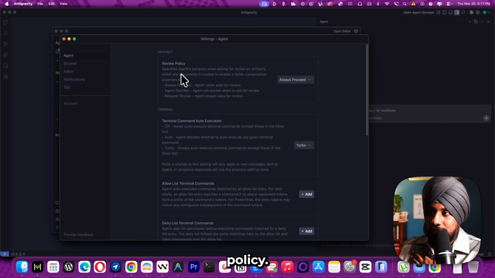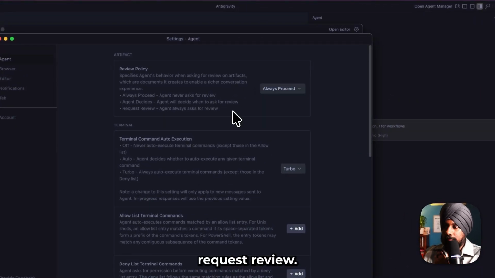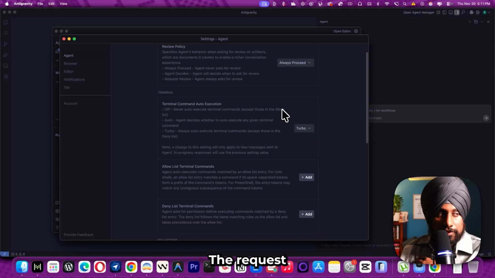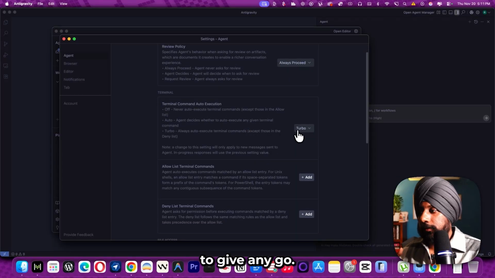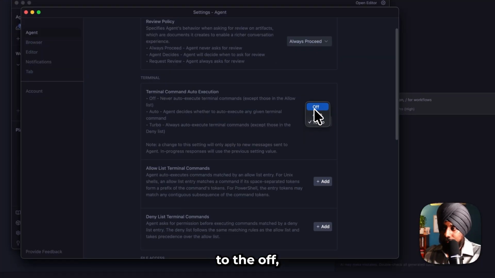This is the review policy. If you want to review something, I suggest you go with request review. First it will ask me before moving ahead, so always do that, request review. And there's terminal command auto execution. I don't want it to go ahead on its own, but if you are doing a very complex project, keep that off and do it manually.